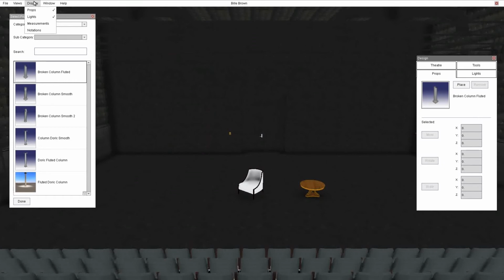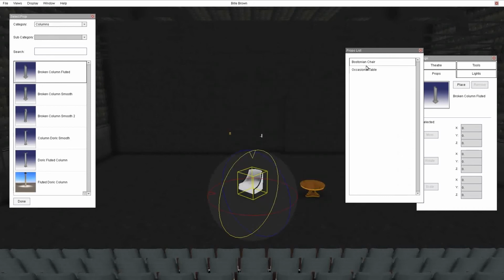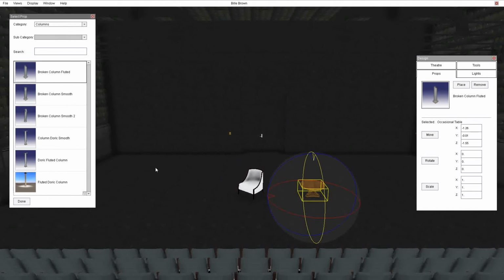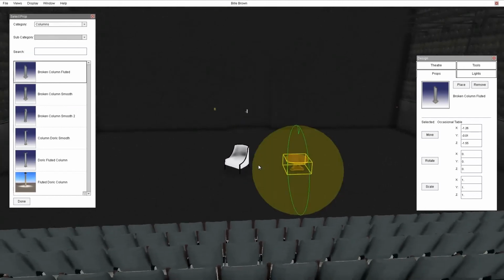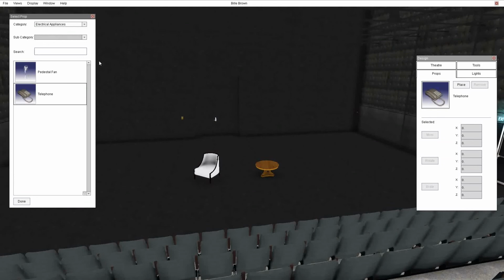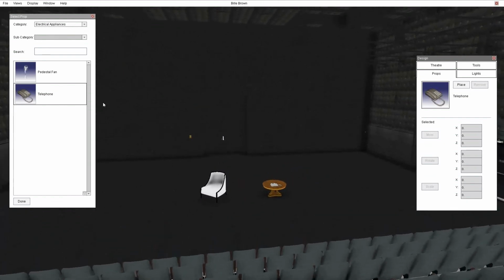Also note that what we've got up here is our under window, we've got our asset list, and so currently we've got a Bostonian chair in there and an occasional table, and you can use the list to highlight the particular elements. Okay, and that's pretty much all that's involved in props. You can put props on top of props if you want. So you may want to take this telephone and place it on top of the occasional table, and there it is. And that's all that's involved in placing and manipulating props.